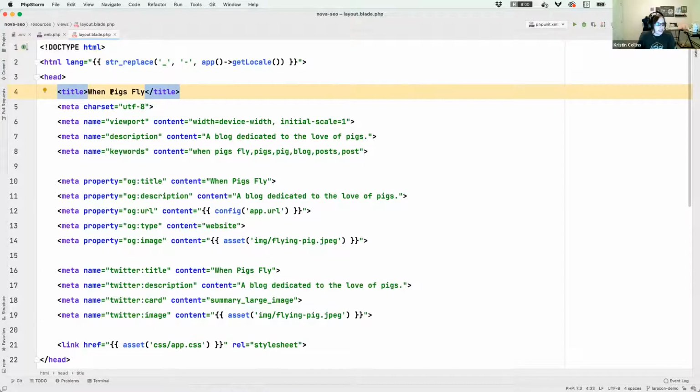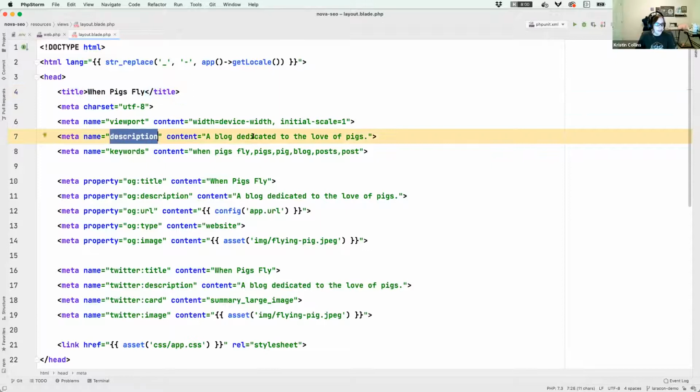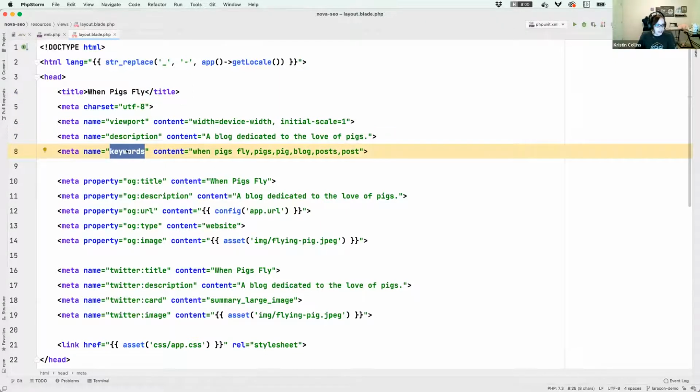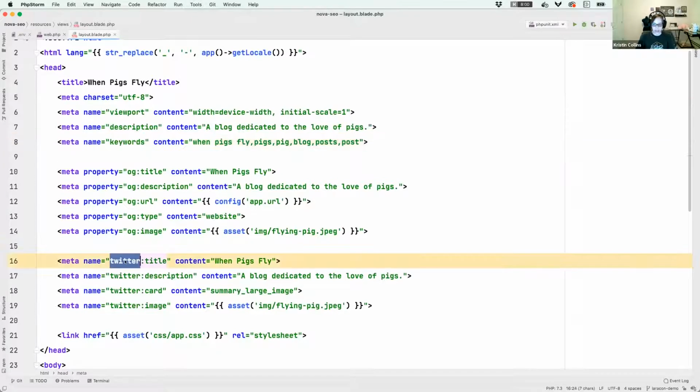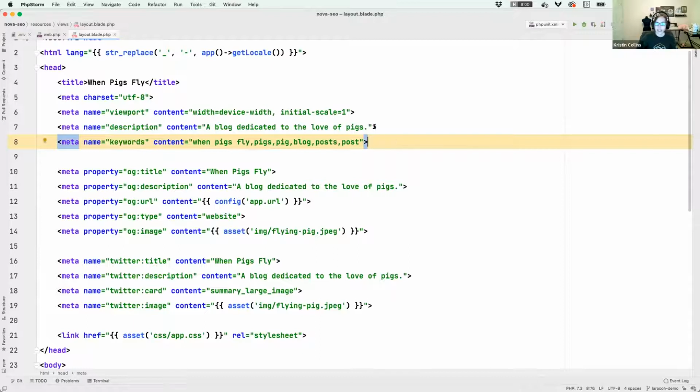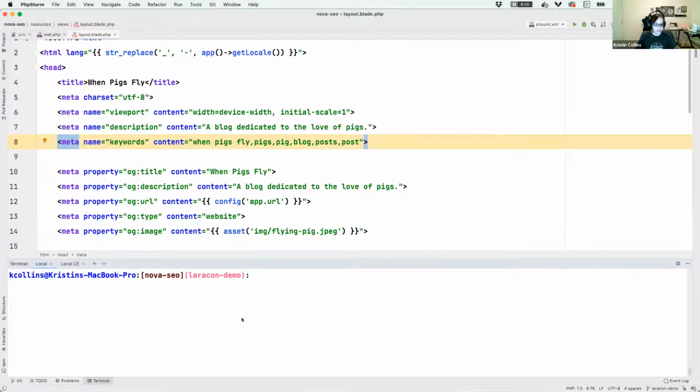As you can see here, we have static values for our title, our meta descriptions, our keywords, and that's also extended in our Open Graph tags and our Twitter tags. Okay, so it looks like we have a very short list of things that we actually need to make dynamic, right? We just need to pull out those values. So let's go ahead and get started by creating a migration to hold these values in the database.